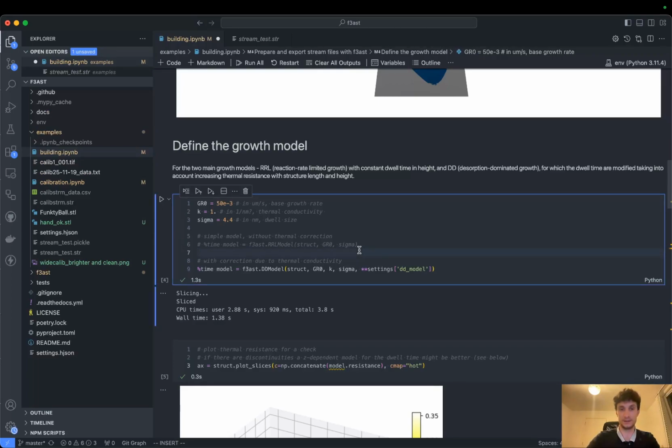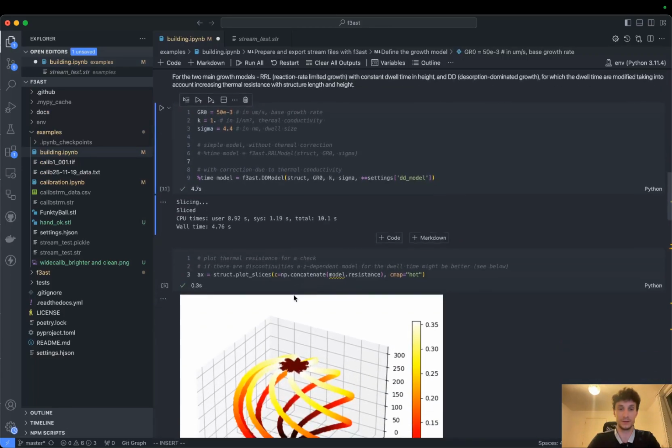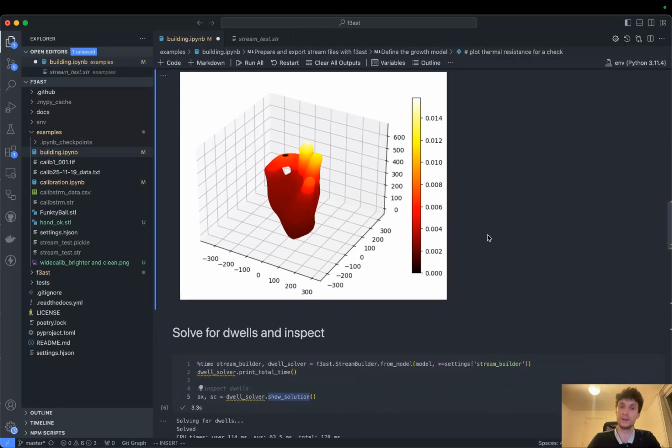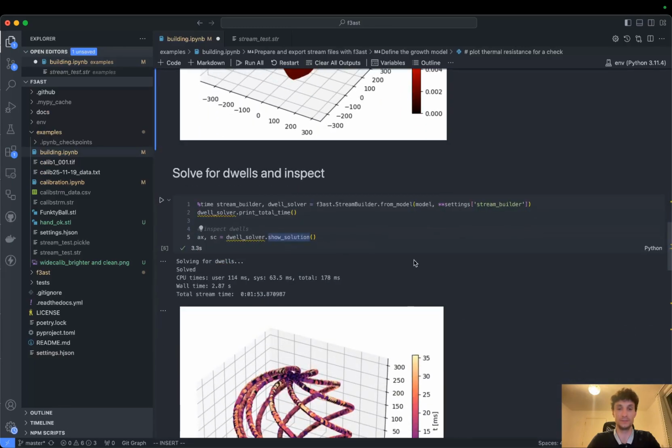And then here we're going to define the new growth model and plot all of the resistances. We can see that here the numbers are going to be much lower because the structure is just bigger and the thermal conductivity is going to be bigger. We can see that the fingers towards their tops get slightly hotter, but generally this is going to have very little effect from the heating.